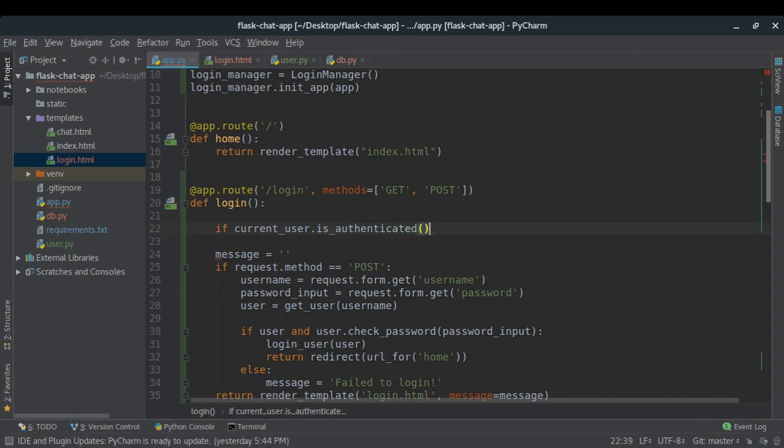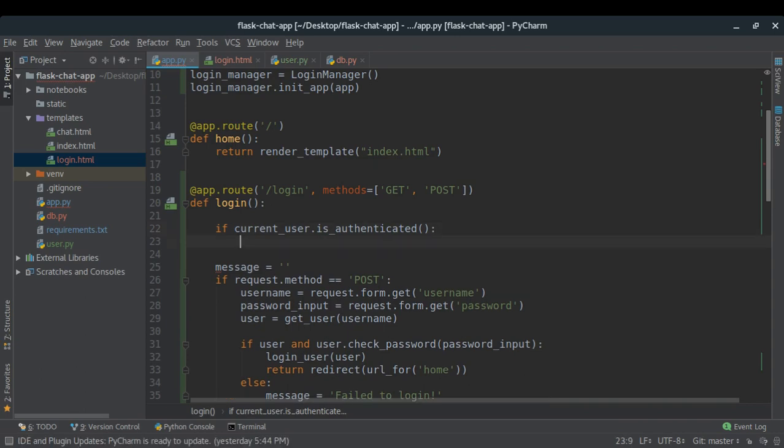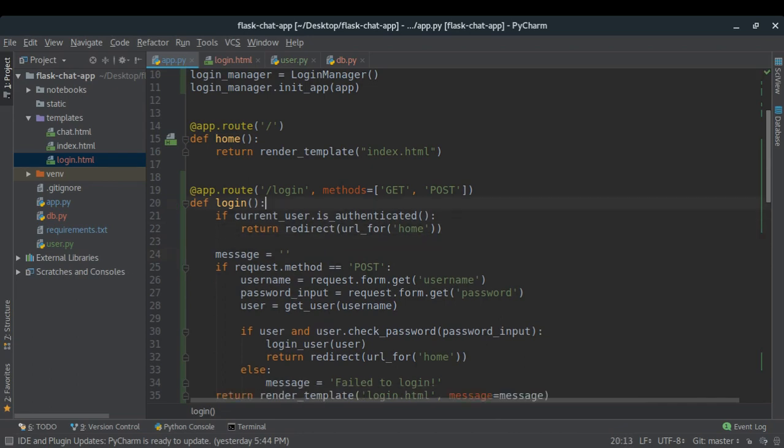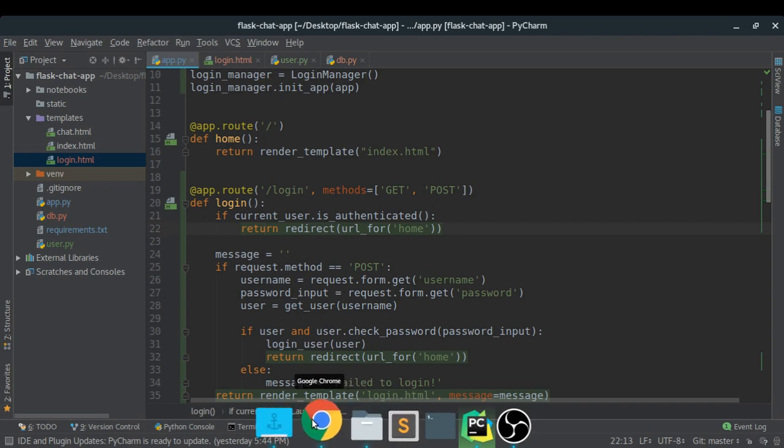so if the current user is authenticated, then I will actually redirect the user to home. I do not want them to actually log in again, right? So this is the kind of behavior that I want. So let us see if this works or not. If current user is authenticated, then instead of making them log in, redirect them to home. Let's see if that works or not.